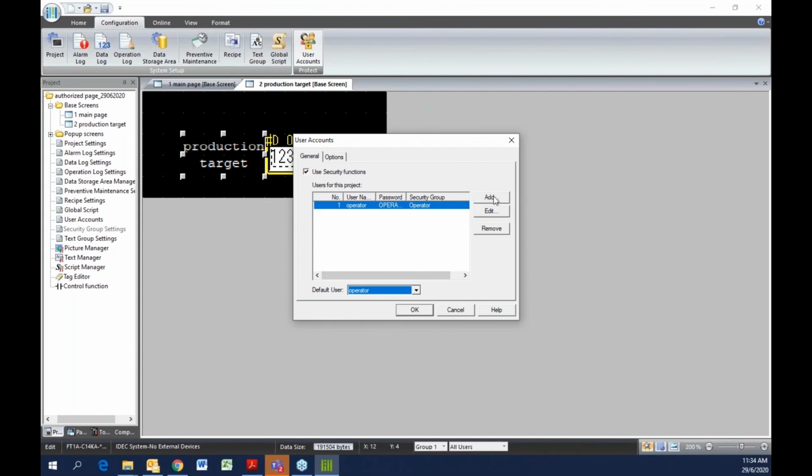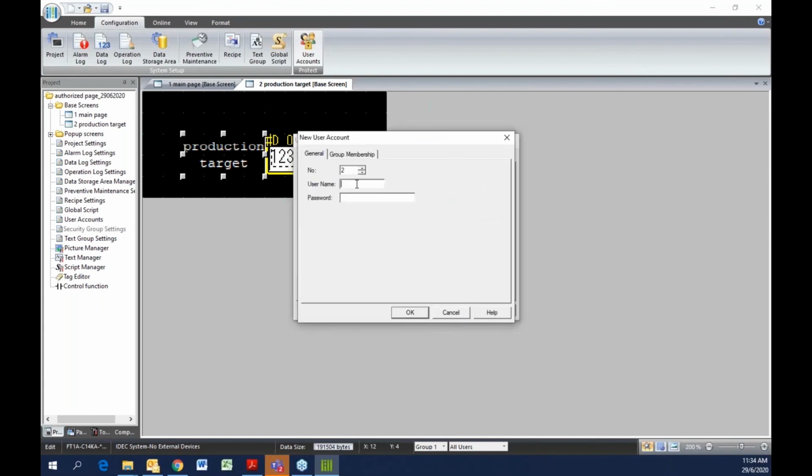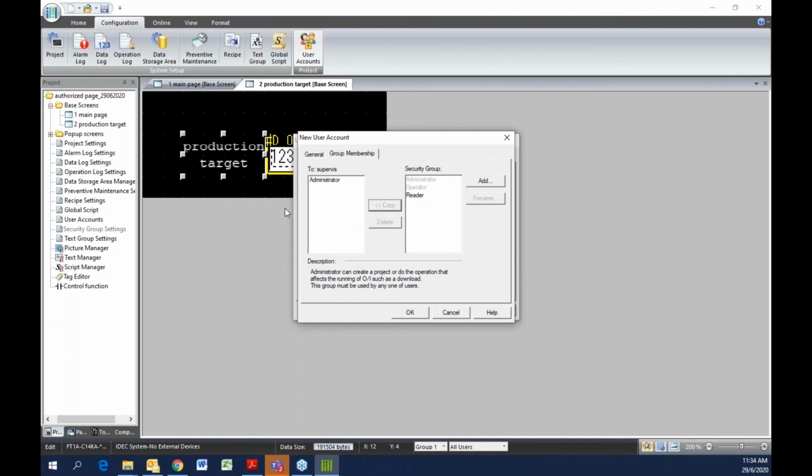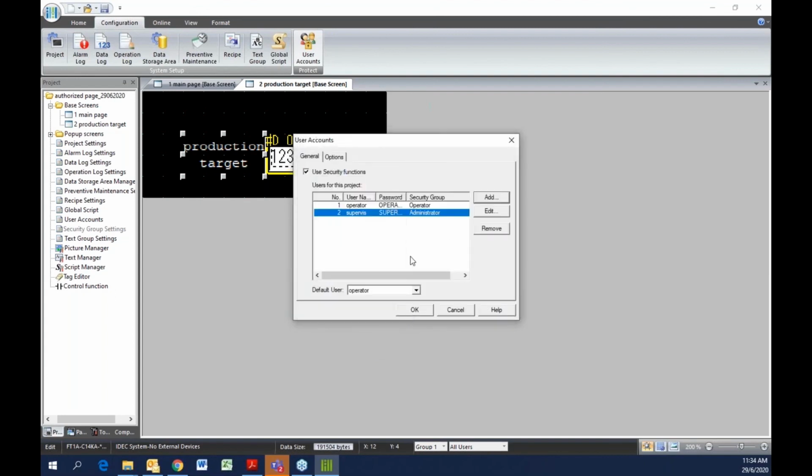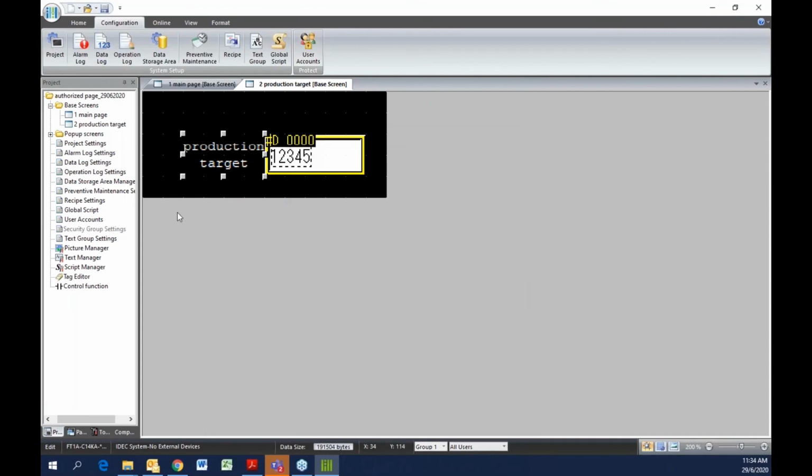Let's add another level, which is called supervisor. The maximum number of characters that can be keyed in is 8 only: 1, 2, 3, 4, 5, 6, 7, 8. But also leave it as supervisor. The group membership belongs to administrator. Okay, so click OK.